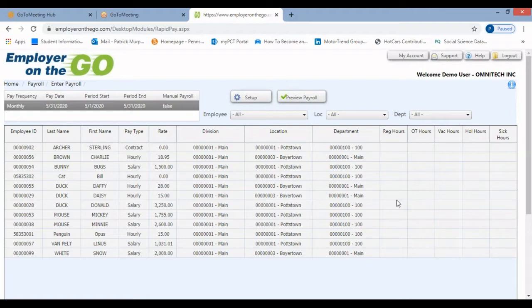Remember that this screen is entirely customizable, so you only need to include the columns and information that you wish to view. Additionally, these columns can be reordered in any way you like. Simply click and drag the top of a column to move it to a new location on the list.